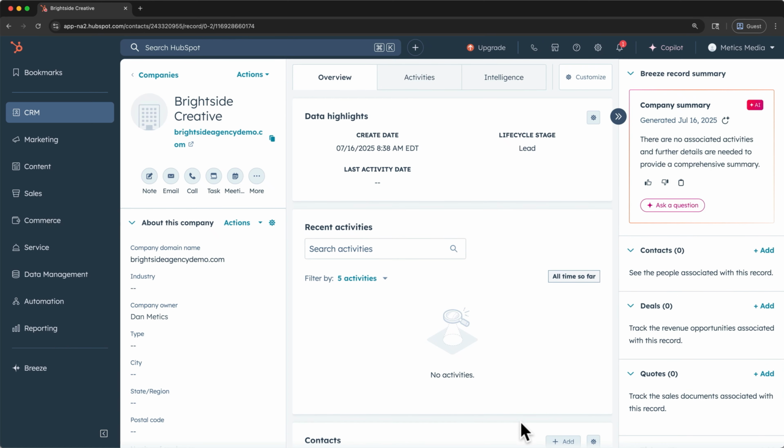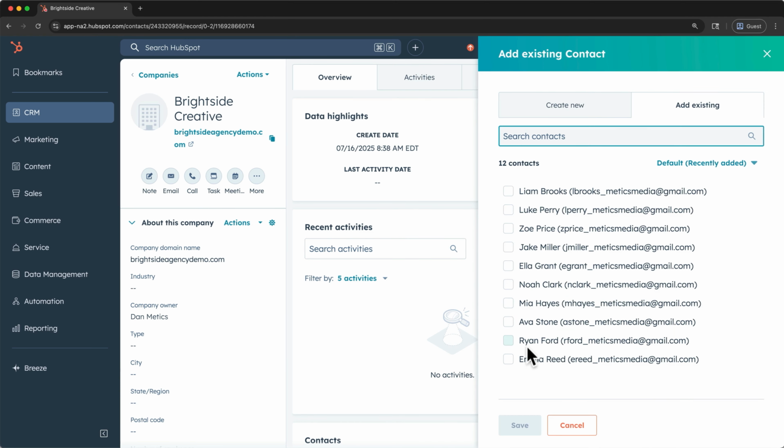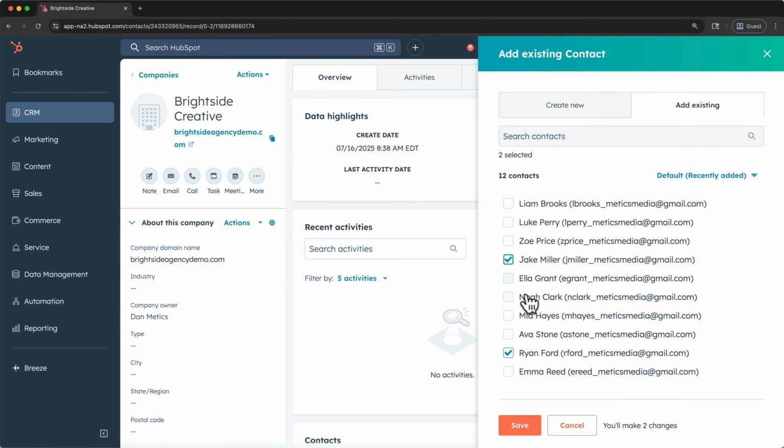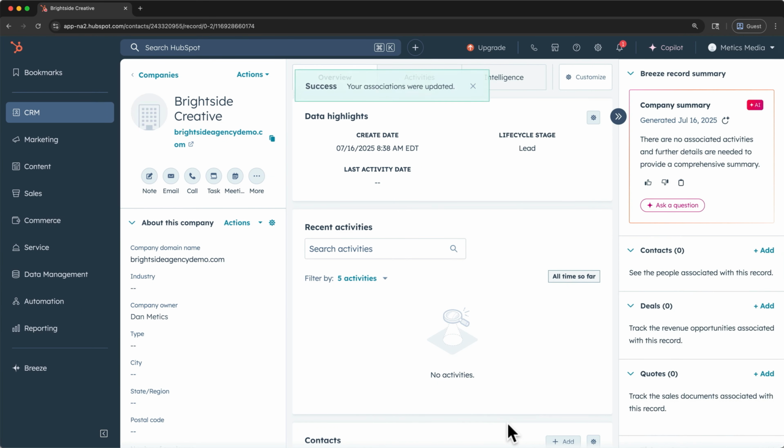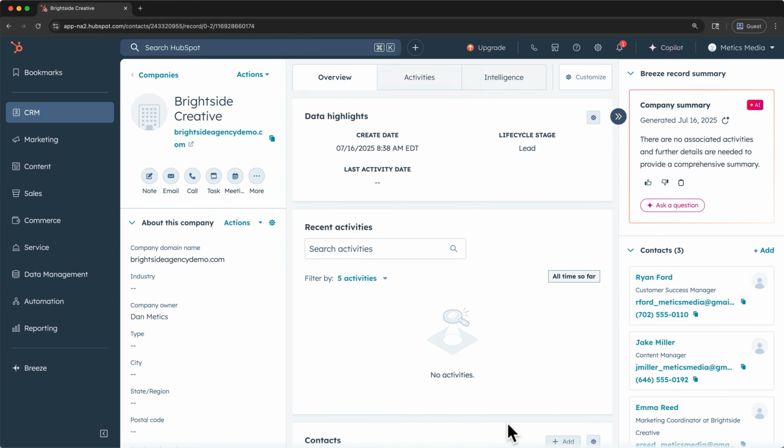While this record is pretty empty, what's interesting are the associations that we can make between contact and company objects. To add associated contacts, you can click the Add button here. And Ryan, Jake, and Emma are my contacts at Brightside Creative. I'll click Save. Now these contacts show as associated contacts.